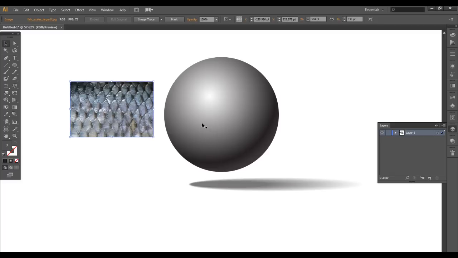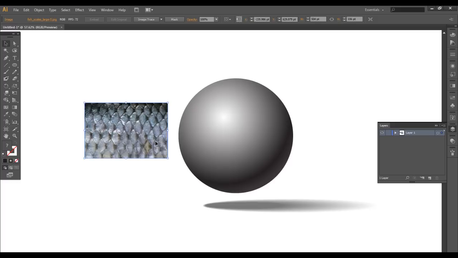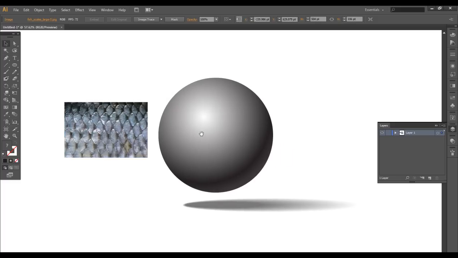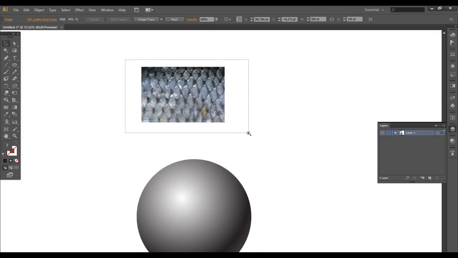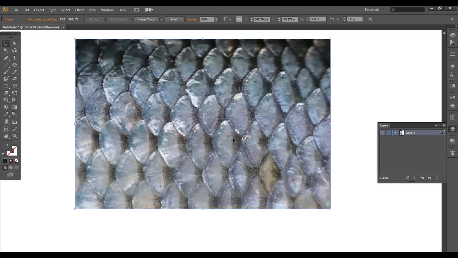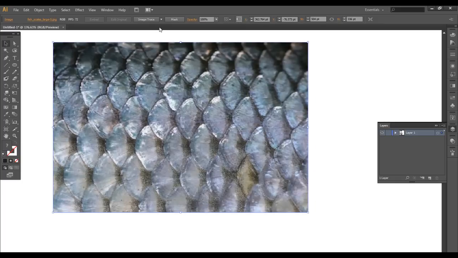Okay, the first thing we have here is two objects. We have the texture itself and the actual object that's going to be textured. First thing we're going to do is work on the texture itself. I'm going to zoom in here. It's a pretty basic picture of a fish scale, but it'll work for what we want it to work with. Let's go ahead and get started with that.